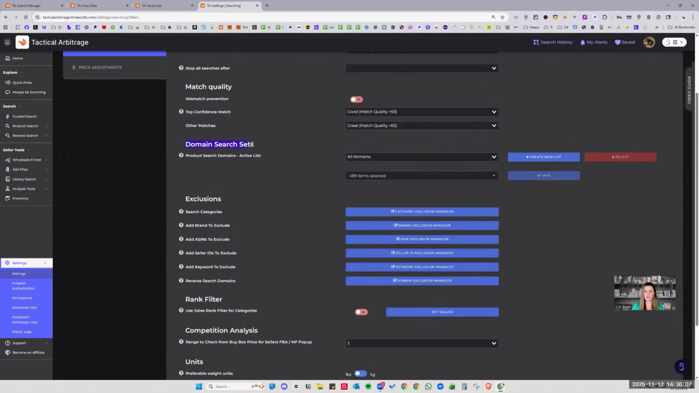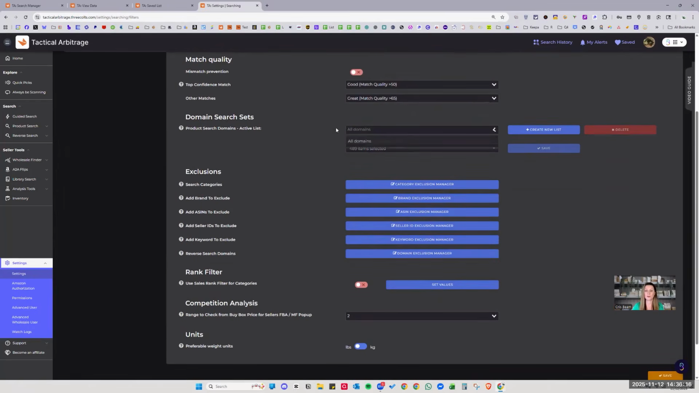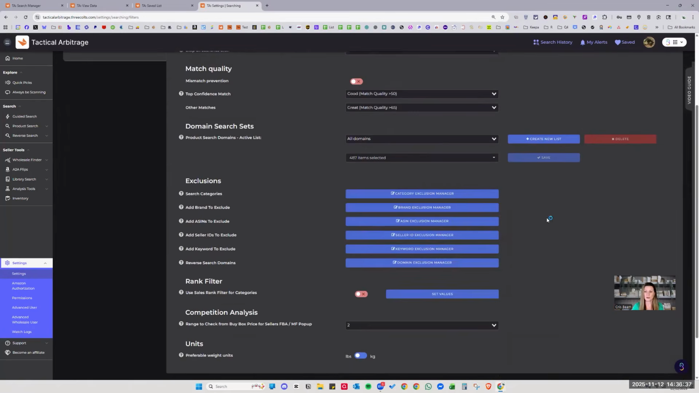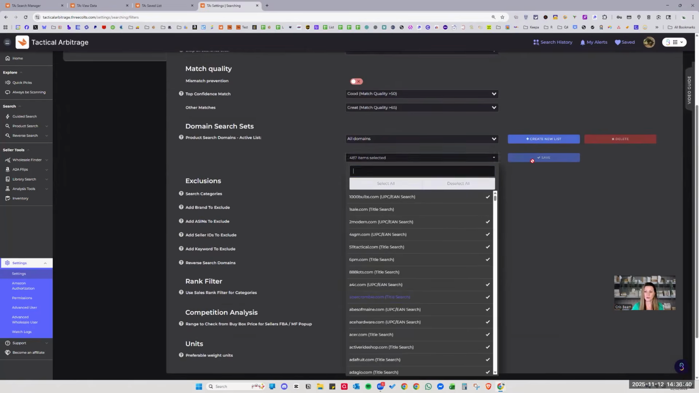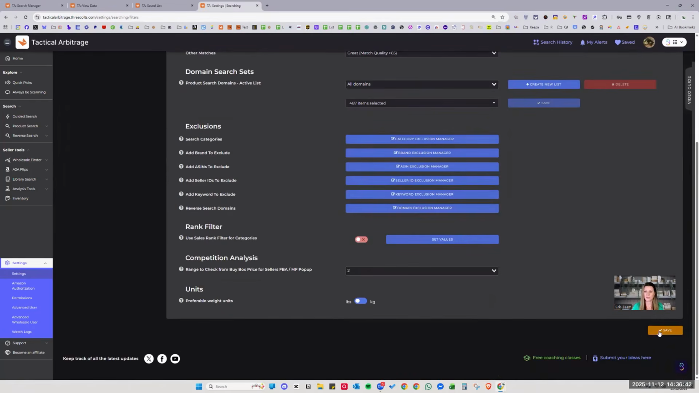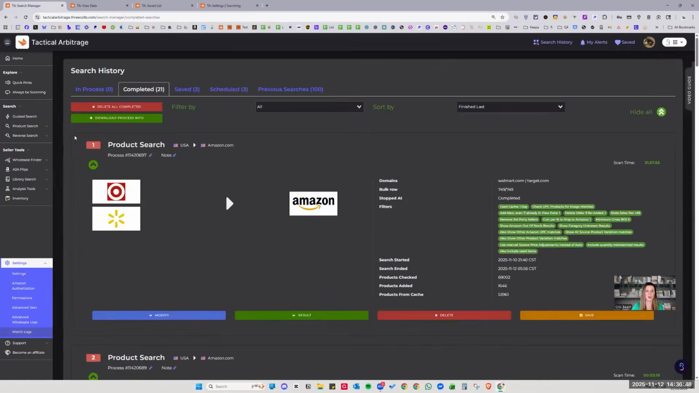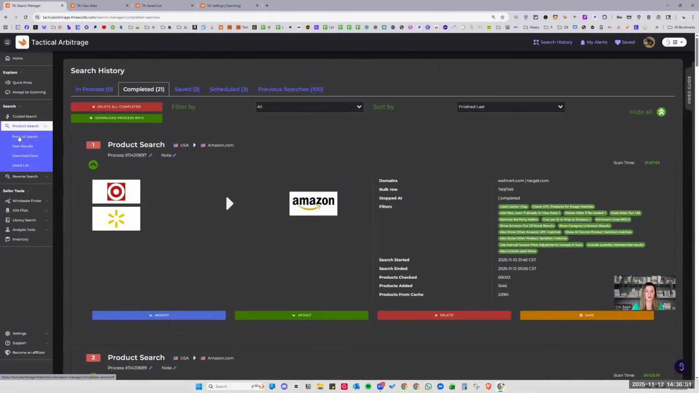Domain search sets. This basically would limit the domains that you're sourcing. Maybe if you have a VA using it and you don't want the VA to search certain websites, you can go and disable them here. For example, let's say I don't want them to search 1sale and I don't want them to search, I don't know, Lots. You can deselect those, click out, and you should be able to click save. Make sure you click save at the bottom. So that is basically going to remove those two websites from showing up under the product search right here.